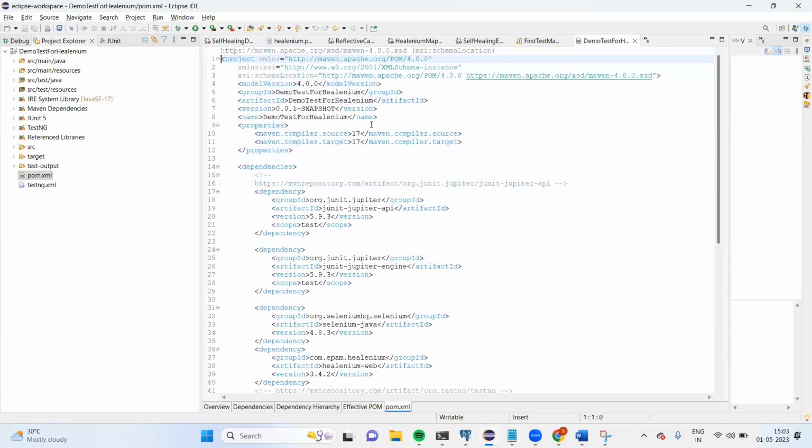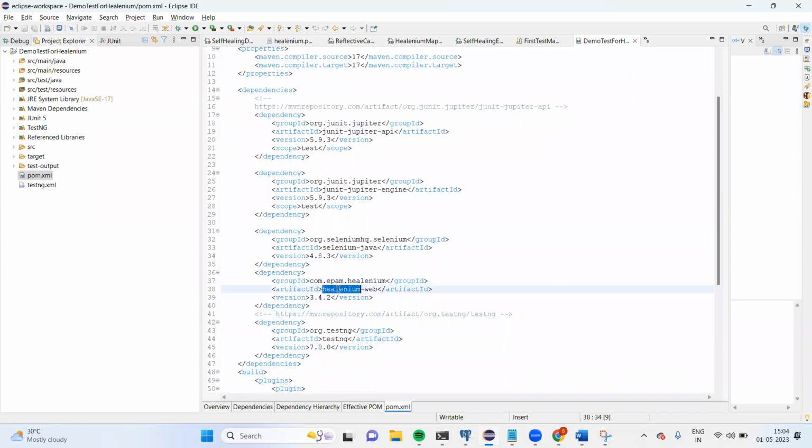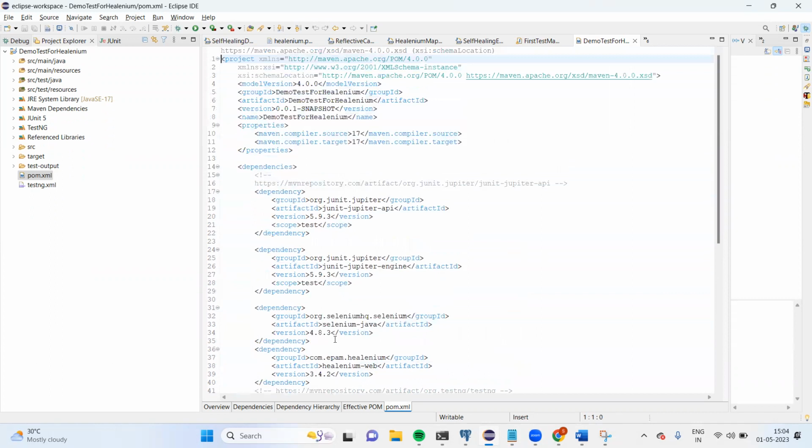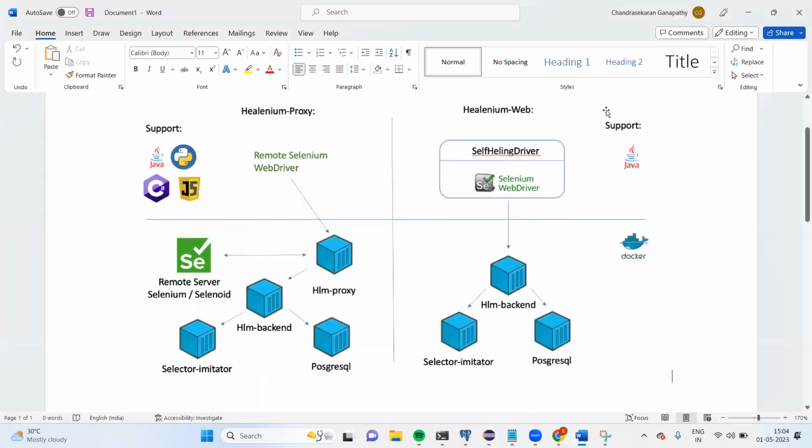For the latest version, the compiler source and target I have given as 17, then the Jupiter API, the Jupiter Engine, the latest version of Selenium Java, then Healenium Web, and then the test engine. So those are the things. Now the front end is also ready. The front end is nothing but this Healenium Web. If you look at the diagram, you can see here the front end is the self-healing primary.